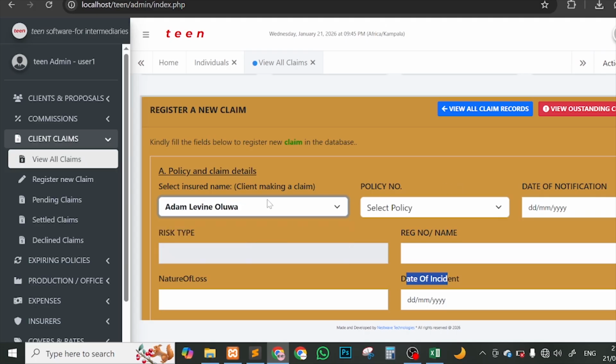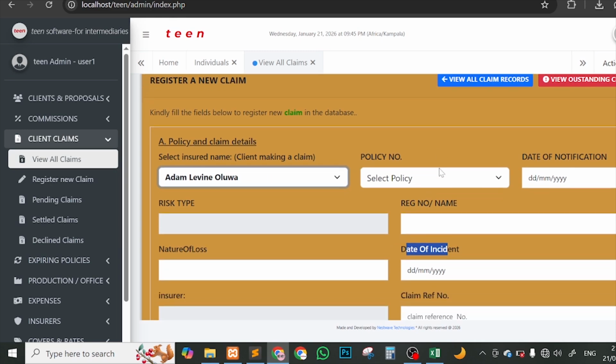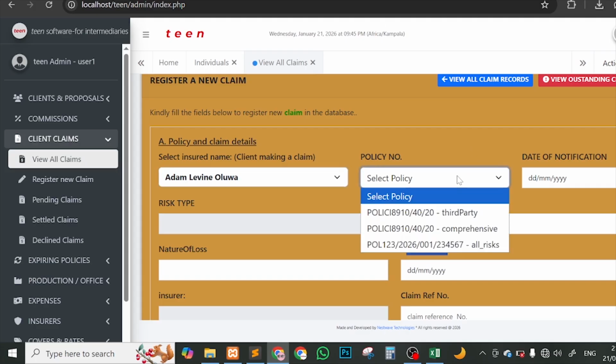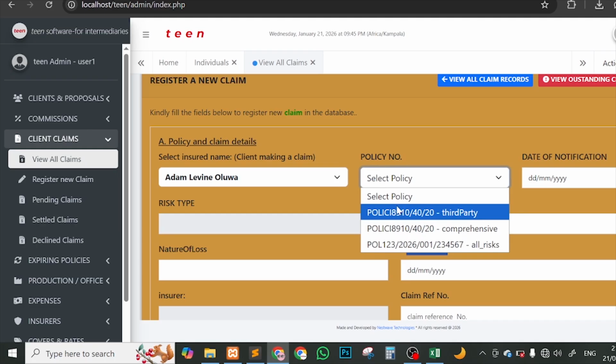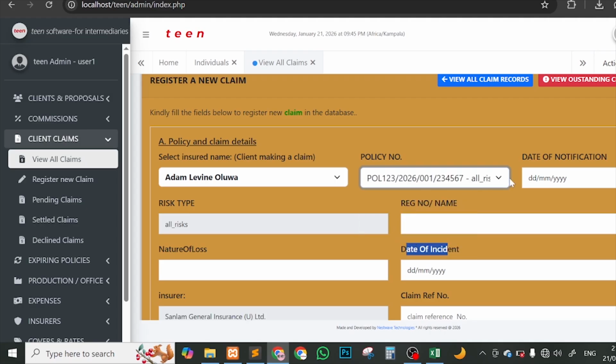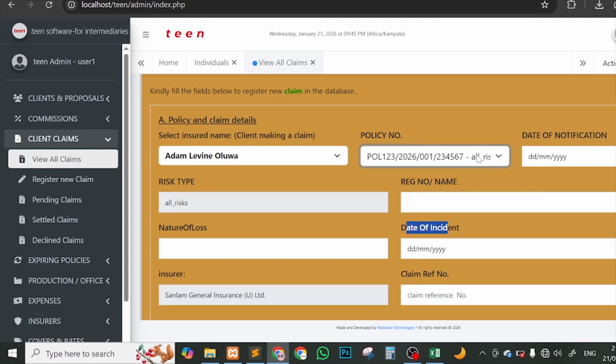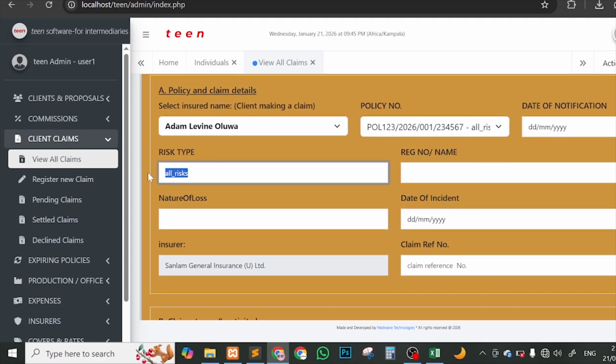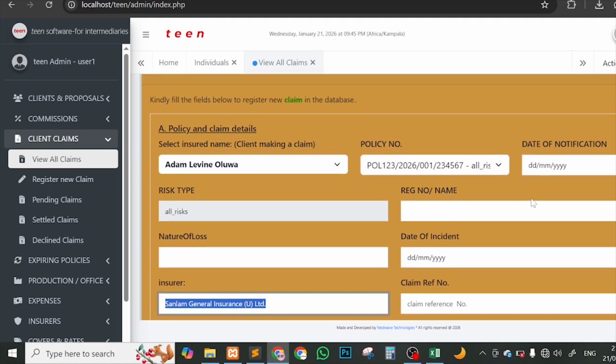When I click on Adam Levin Olua, the system should fetch each policy number you have with this client. Right now we all know that this client has 3 policies with me: one was third party, the other was comprehensive, and the other was all risks. For this case, I'll select all risks. When I select all risks, the risk type is populated here, and the insurer will be known as I'm trying to file a claim into the system.